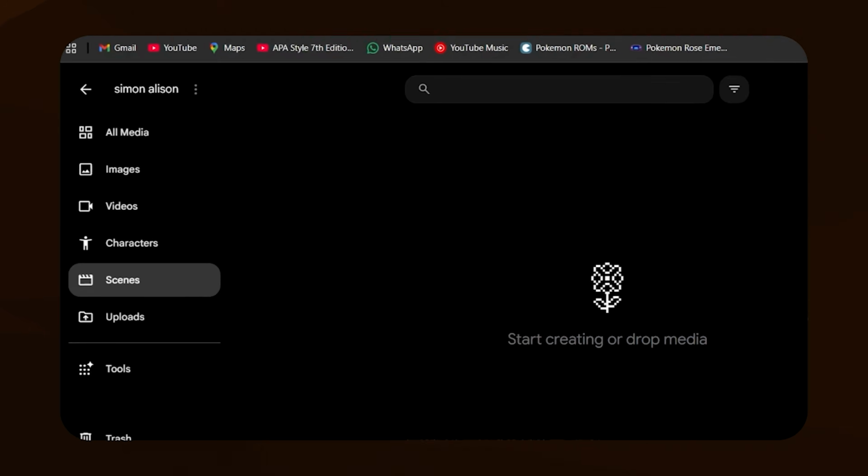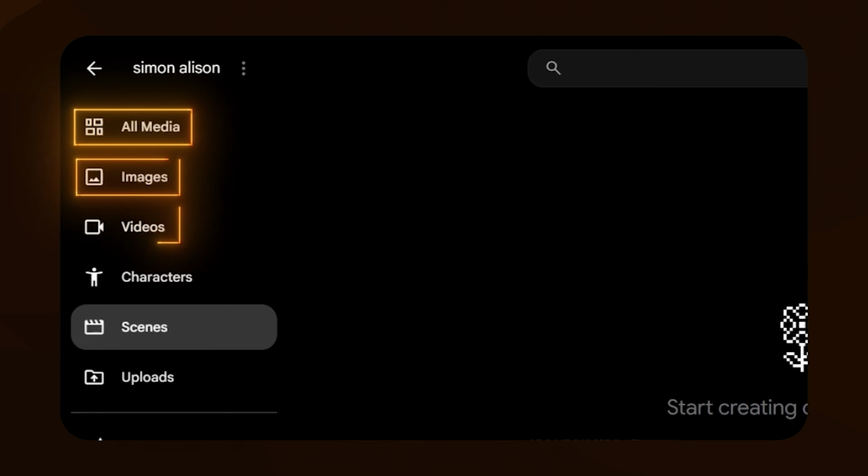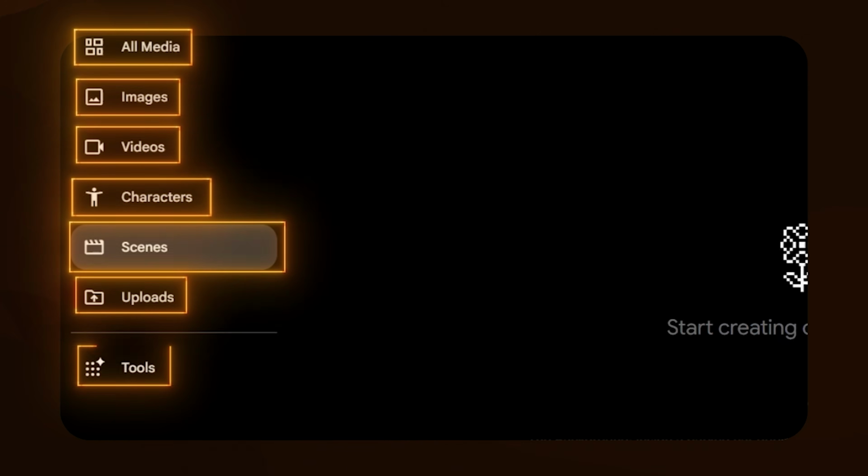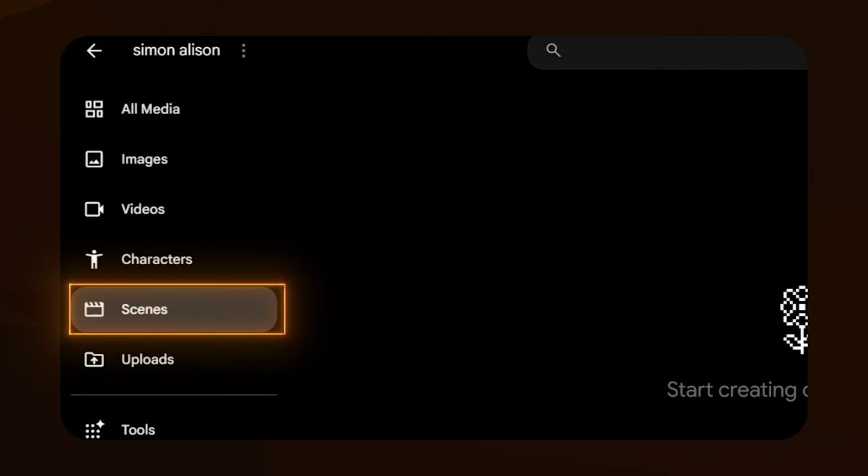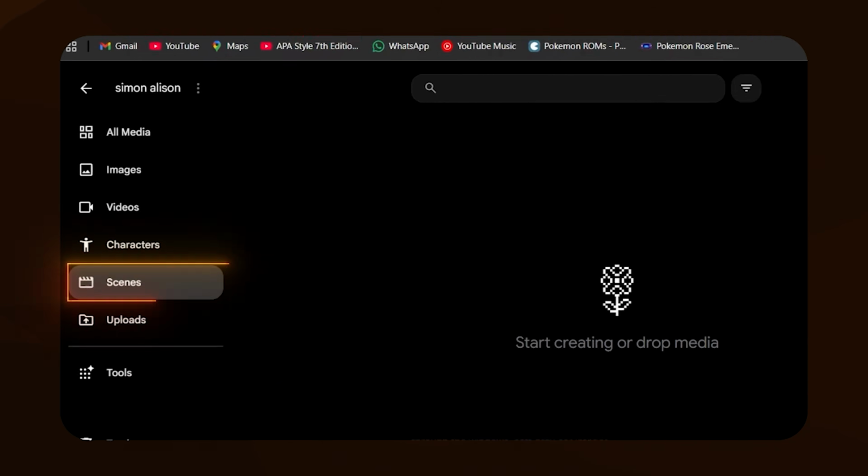On the left side, you've got all media, images, videos, characters, scenes, uploads and tools, and the one we want is scenes. So click into scenes.